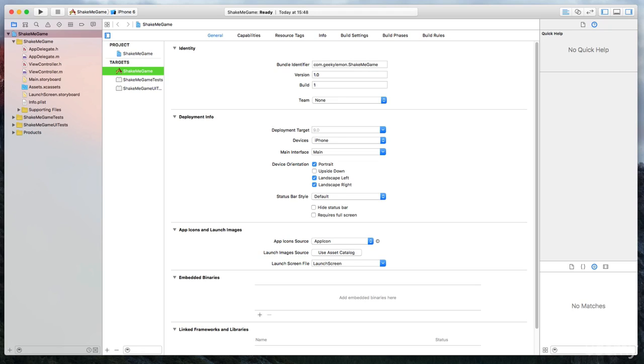Now, how this game is going to work is our user is going to press a button to start the game and it's going to trigger a countdown from 10 to 0. It's then up to our users to shake our application or device as many times as they can within the allotted time and see what score they can get before our timer hits 0.